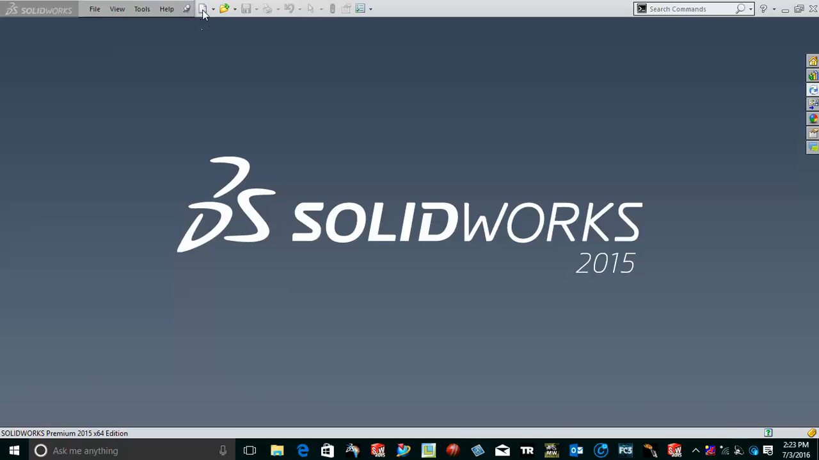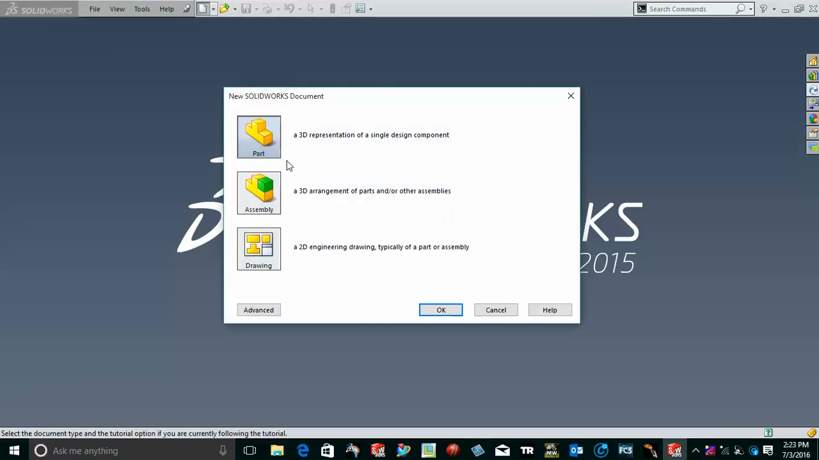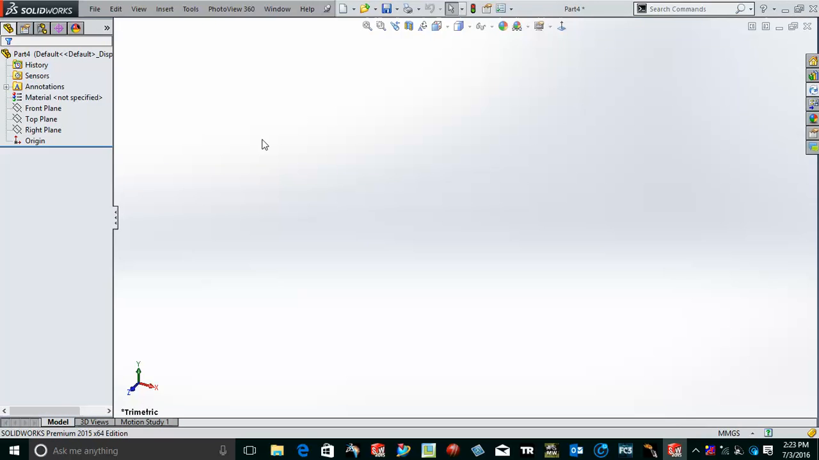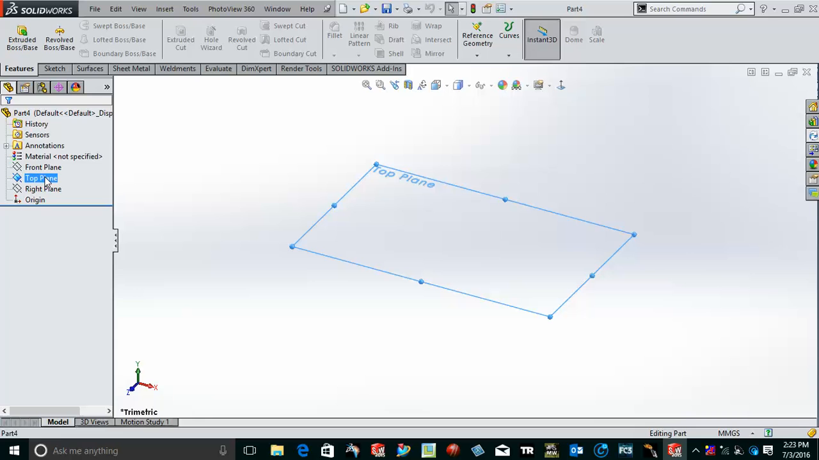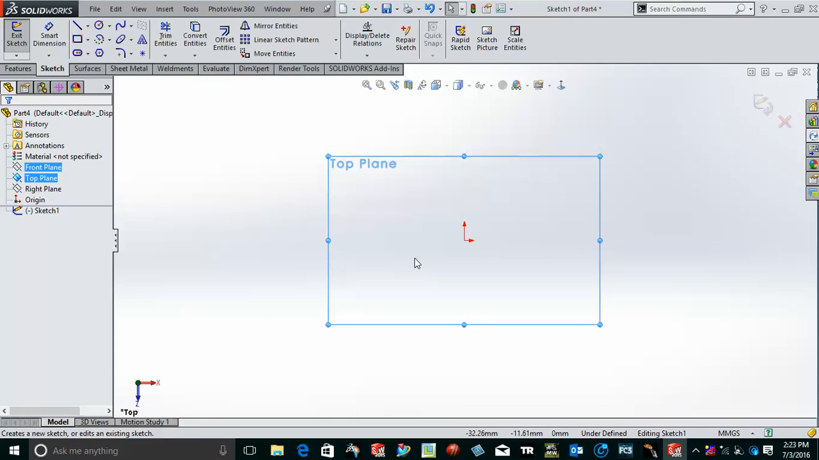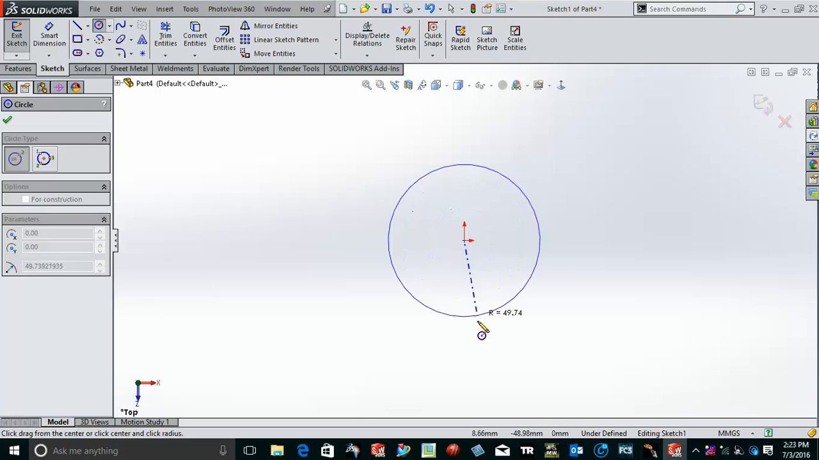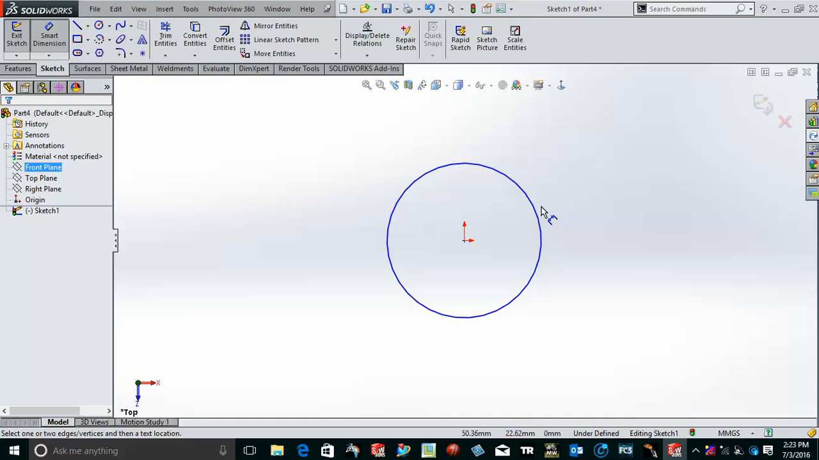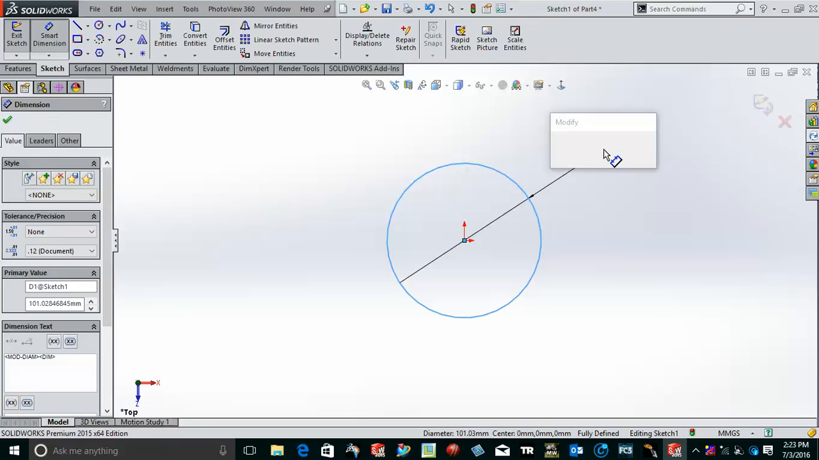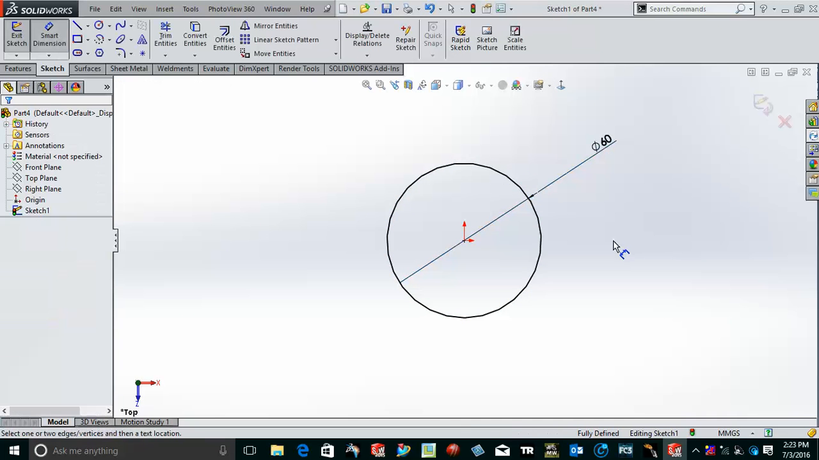So for starting this, first of all, we have to go to the part workbench. Here we are in the part workbench. Now we have to choose our desired plane. Now first of all, we have to create a circle. So I'm just creating a circle and I'm giving the dimension to be 60. Our circle has been formed.